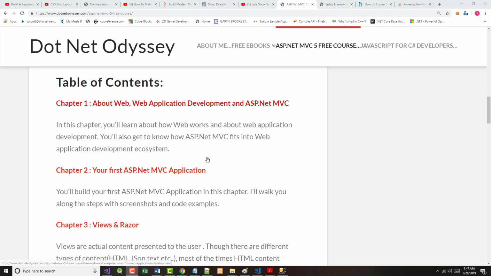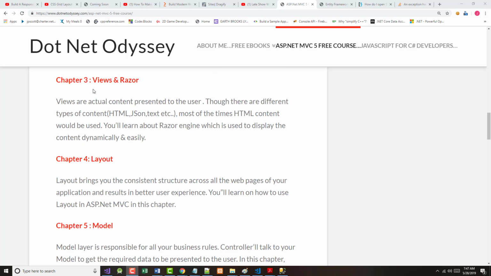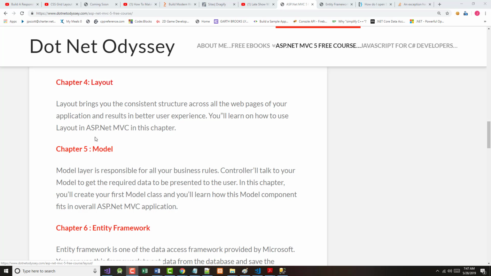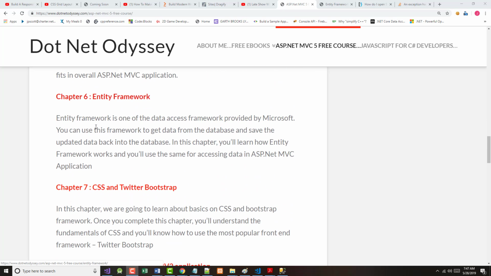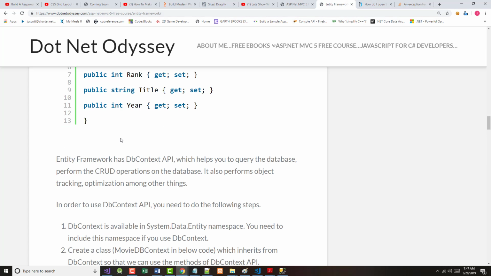We've been asked in this lesson, so we're in Lesson 6. We've gone through Lesson 1, which was our overall view. We've gone through Lesson 2, where we created our first very simple little application. We've gone through Lesson 3, Views and Razors, Lesson 4, Layout, Lesson 5, Model. We're in the middle of Lesson 6 here, talking about the entity framework.